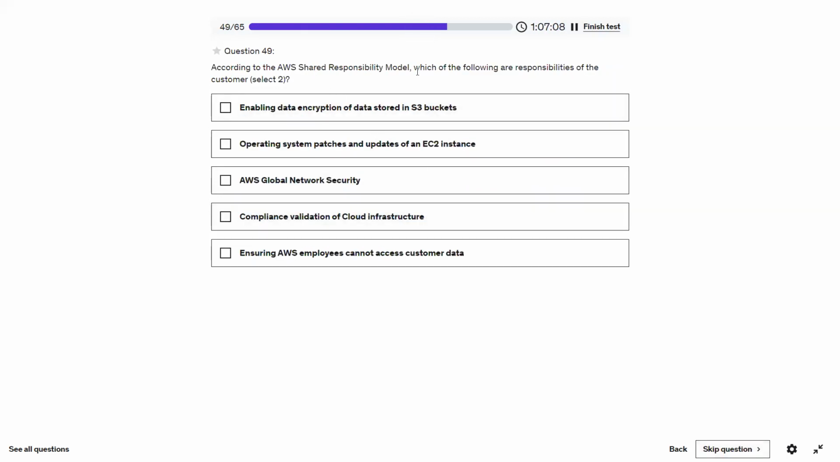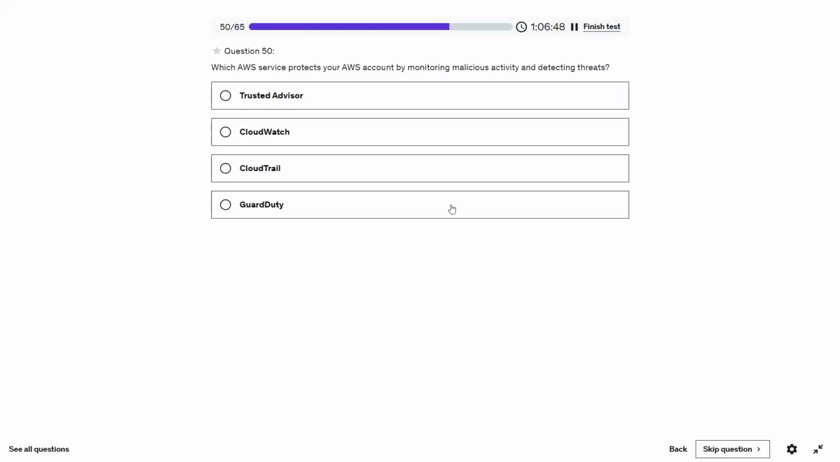According to the AWS shared responsibility model, which of the following are the responsibility of the customer? Enable data encryption of data stored in S3 bucket. Operating system patches. Global network security, no. Compliance validation of cloud infrastructure, no. Ensuring AWS employees cannot access customer data, so no. So first two look correct.